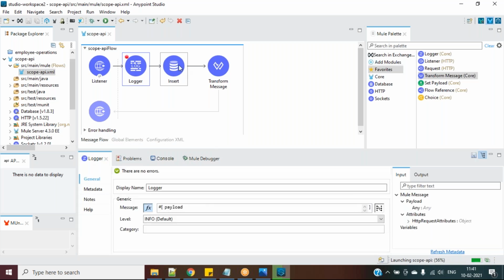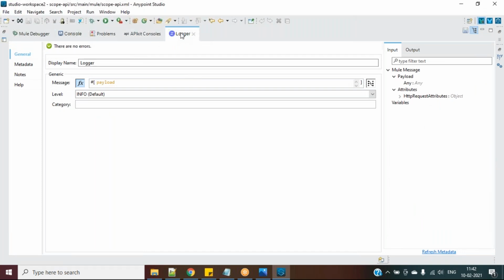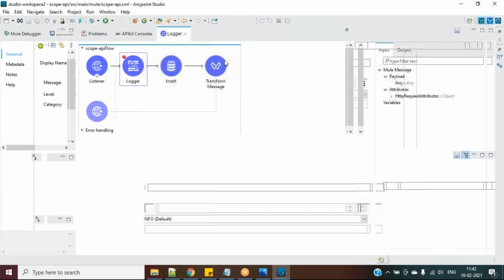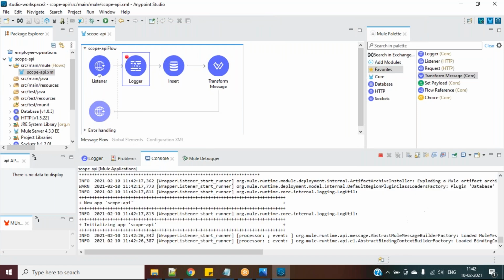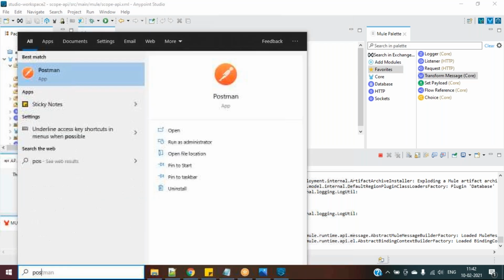Until here, whenever we are passing any data to the logger, the elements which we are getting from our request, like the payload or attributes, won't change. Logger will just simply show whatever we are showing to the console. This you all know. But coming to insert or any connector type of data, they will change our payload. That is why we have been using variables. In one of the classes, I mentioned why to use variables, in which case we have to use variables and how to create variables.